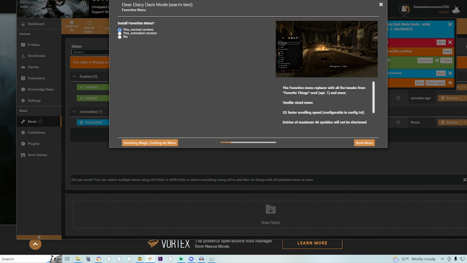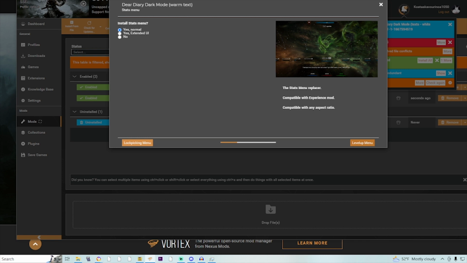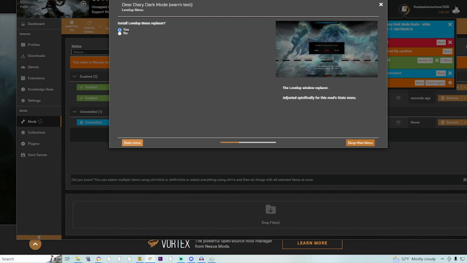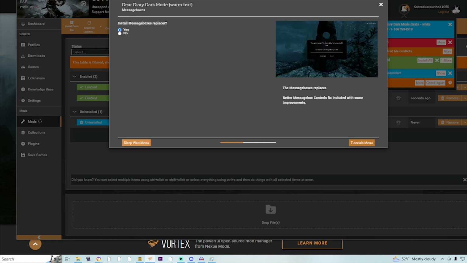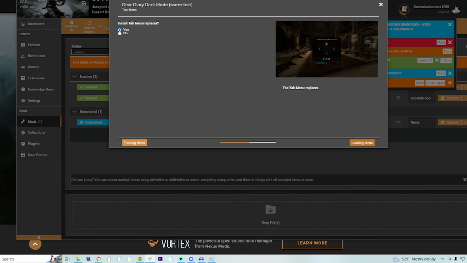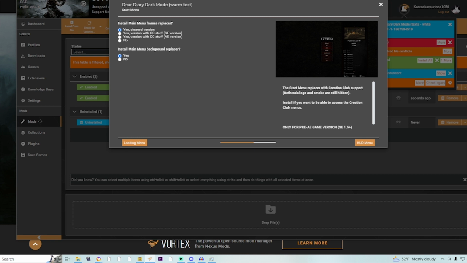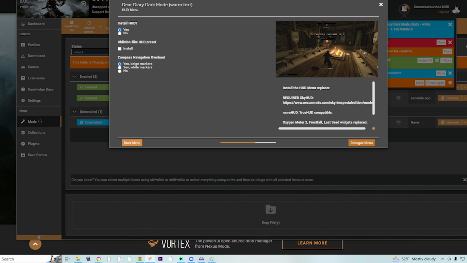Select your monitor range you have, for me it's 60 because my monitors are crap. Get the normal version, install book, lockpicking, stats menu, leveling menu. Looks like there is a different one for that I think later on, but let's go with that now. Install message box replacer, tutorials. I'm just going slowly because I want to see. Oh, that looks nice. Sure, let's get that one as well.